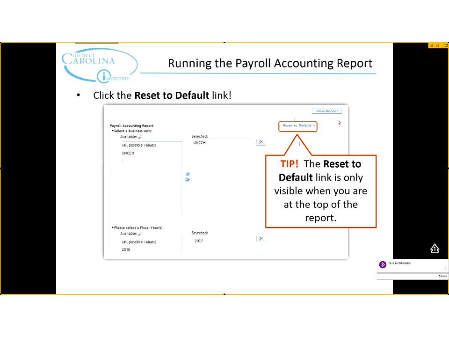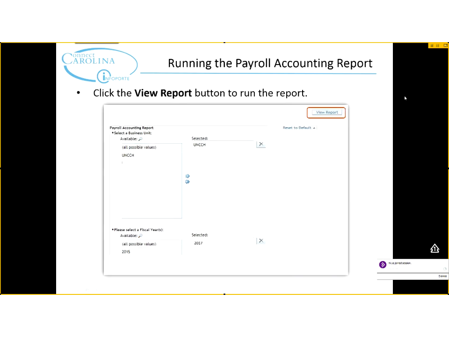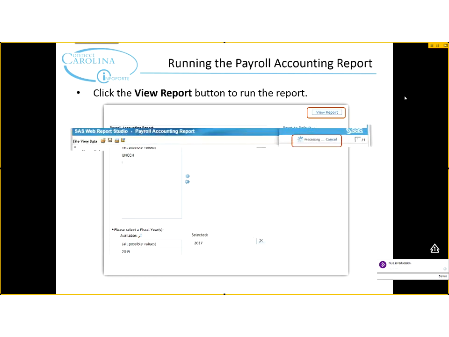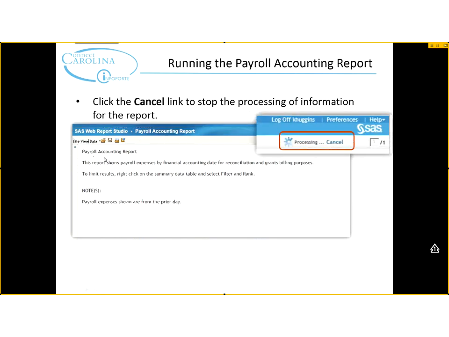But if you're happy with the choices that you've made, then you're ready to run the report. Click on the View Report button. And you'll get this page here where it just gives you a little brief summary while it's moving, and you'll see the spinny thing over on the right side. It's telling you it's processing.